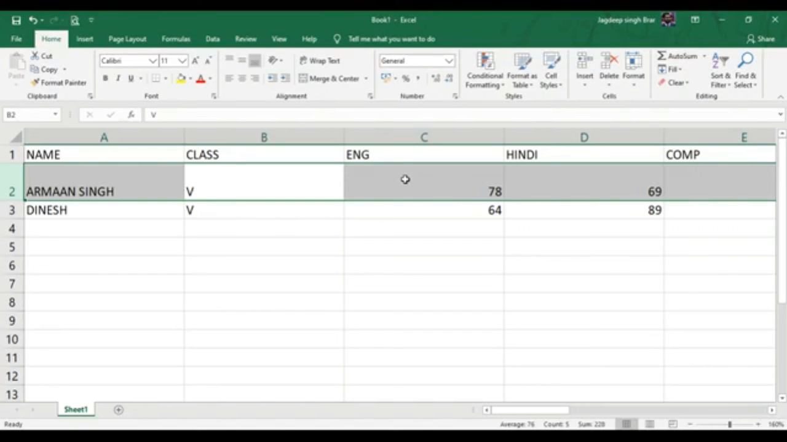So in this chapter we have learned about row headings, column headings and how to change the row height and the column width.